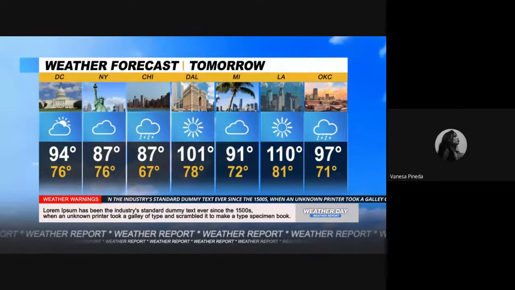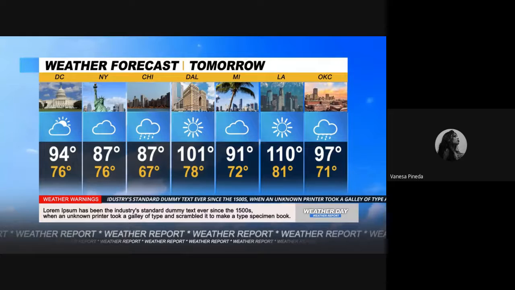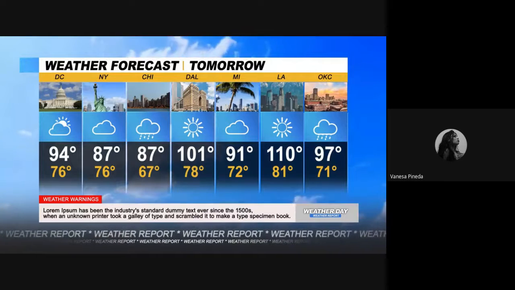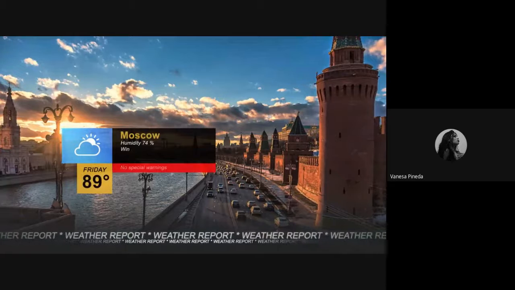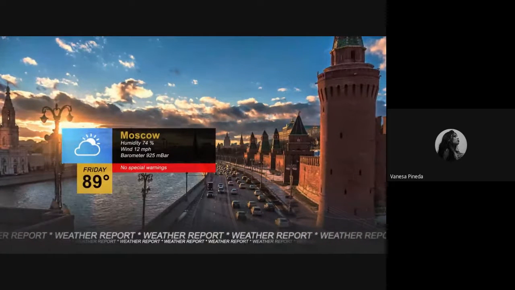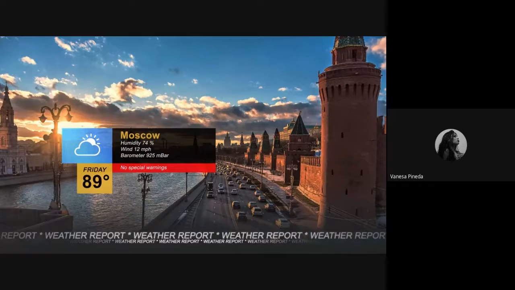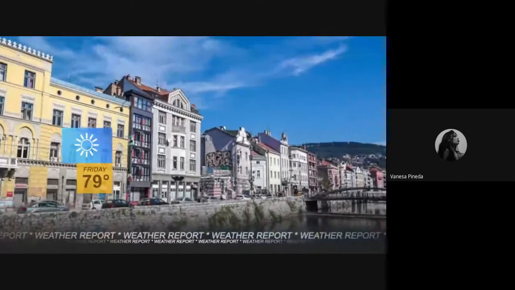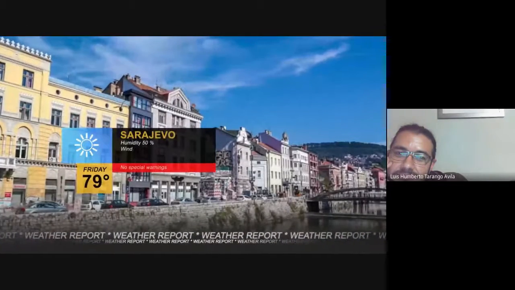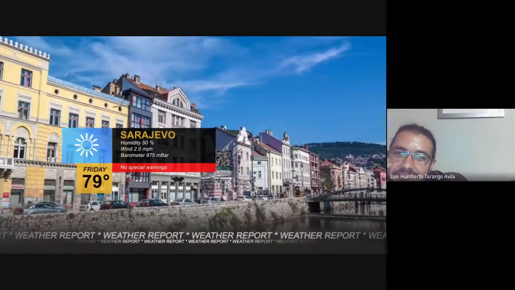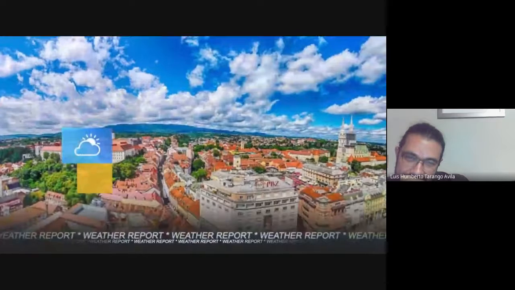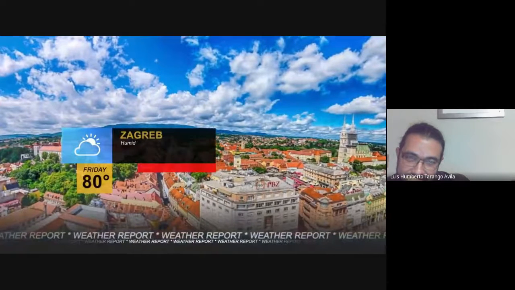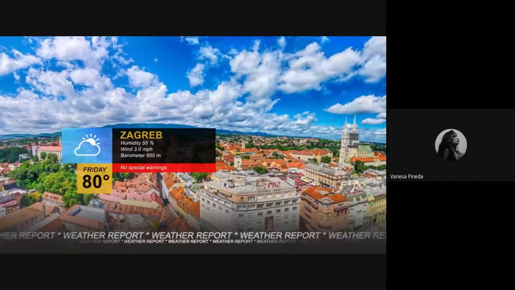Okay, we continue with the forecast for tomorrow. So it will be beautiful weather. Please get ready with your best clothes because good things are coming. Now with the weather in Moscow, in Sarajevo, and Zagreb.